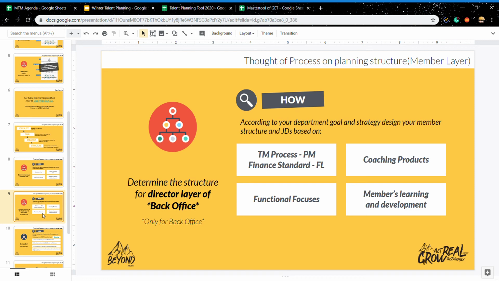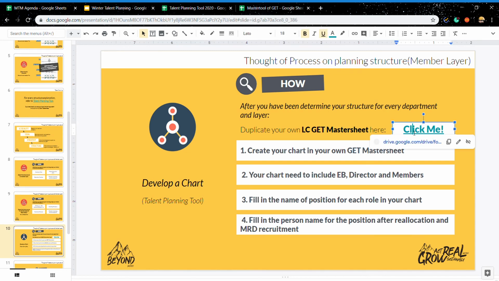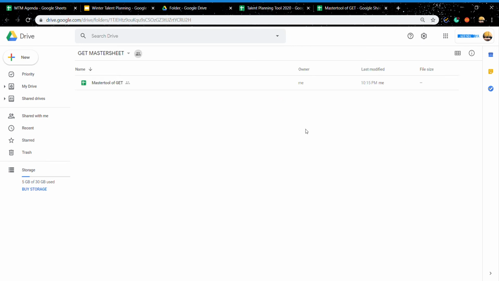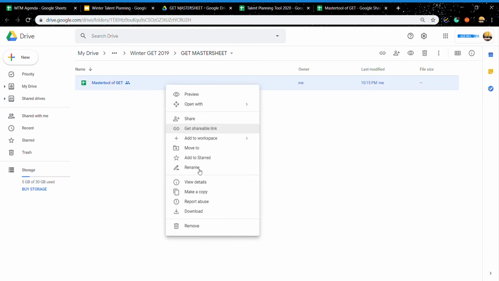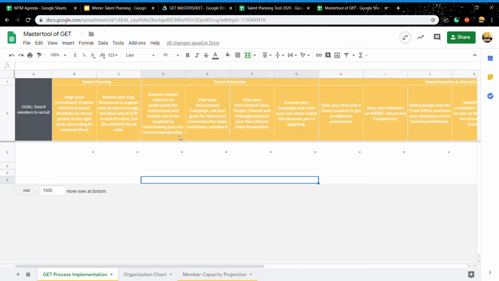Another thing is, after you all determine a structure, you will be able to develop a chart. How can you develop a chart? The first thing is you need to duplicate your own LC GET spreadsheet. It's very simple. When you click on the link, it will have a master tool of GET. What you need to do is duplicate it, and then rename it as your LC name. After you rename it, this is how the master of GET looks like.